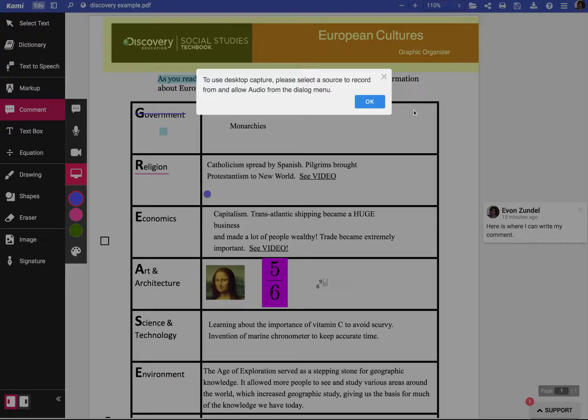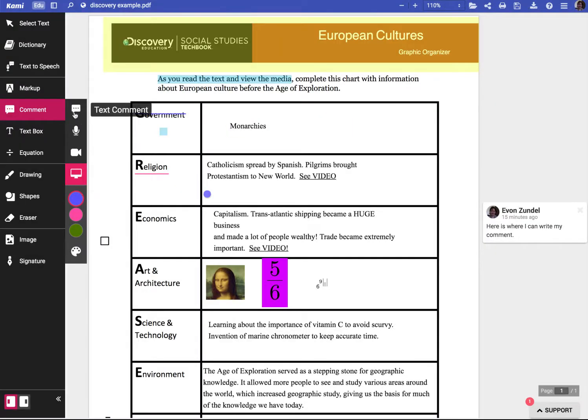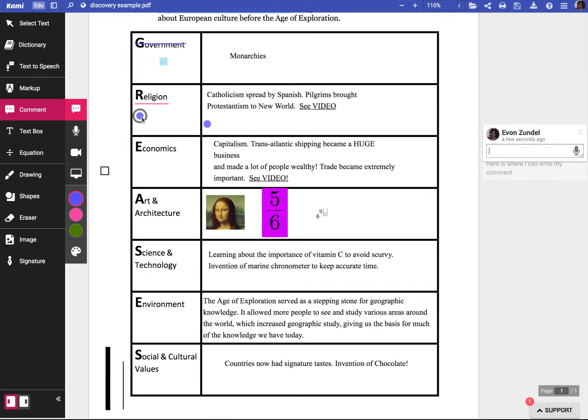I'm going to go on to the commenting feature. You can put a text comment. So if I wanted to talk about something, I could just click anywhere. If I'm on the text comment and just click down, I see this purple dot, and that is sort of like the origin of where my comment is. I could make it blue if I wanted to. And here it gave me a place to type.